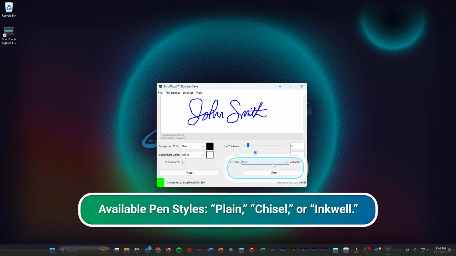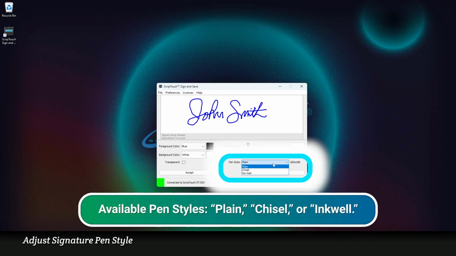The Pen Style drop-down will let you change the appearance of your signature. Select from Plain, Chisel, or Inkwell styles.